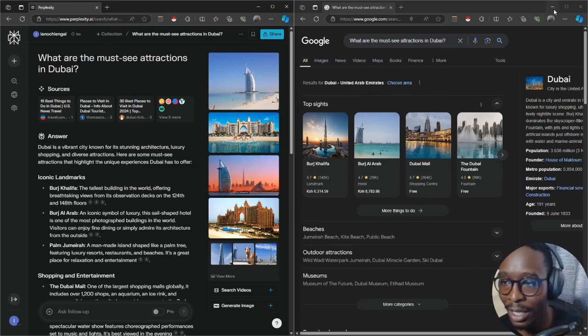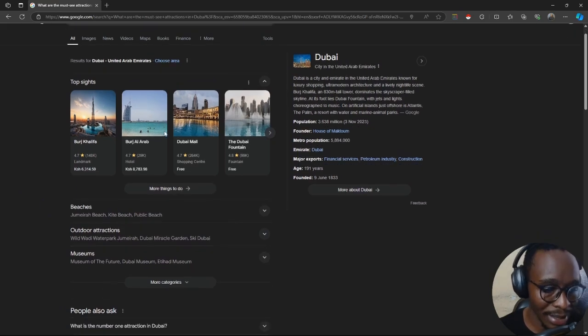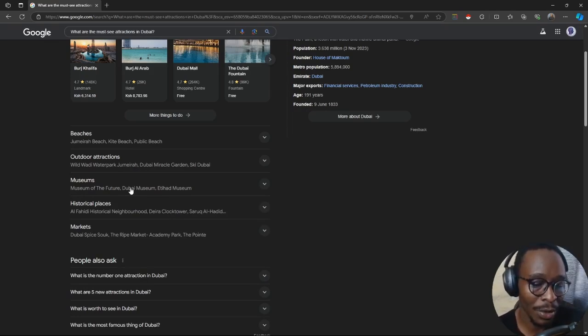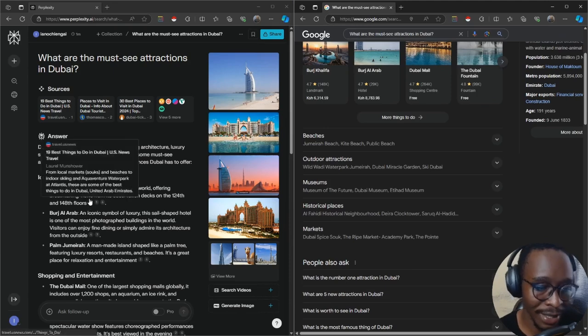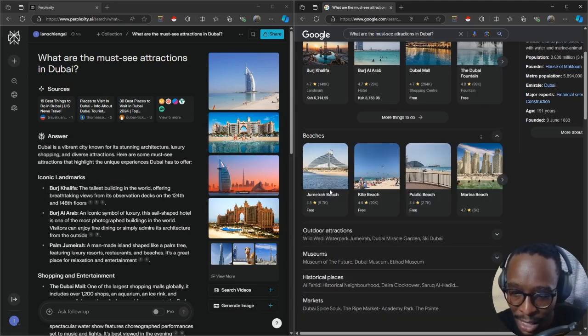Now let's take a look at what Google has done. Google has given me the top sites, and there are still some categories as well, like beaches and outdoor attractions. They are not as well structured when compared to Perplexity. For example, I can see the Burj Khalifa is the tallest building in the world, but Google just gives me images and how many people have liked going there.